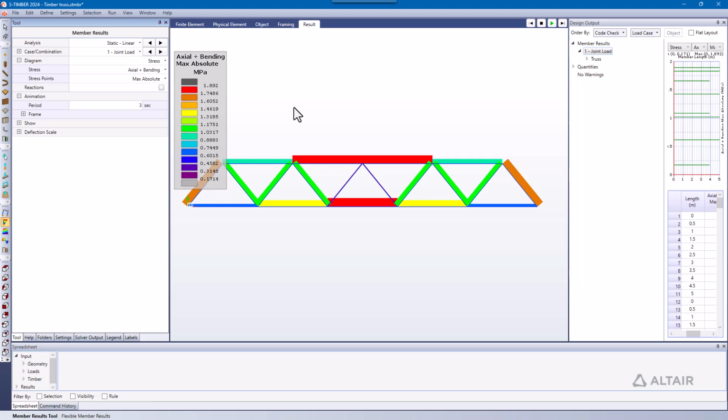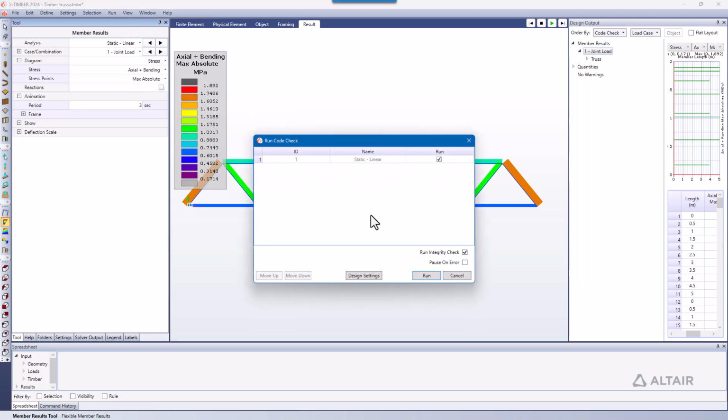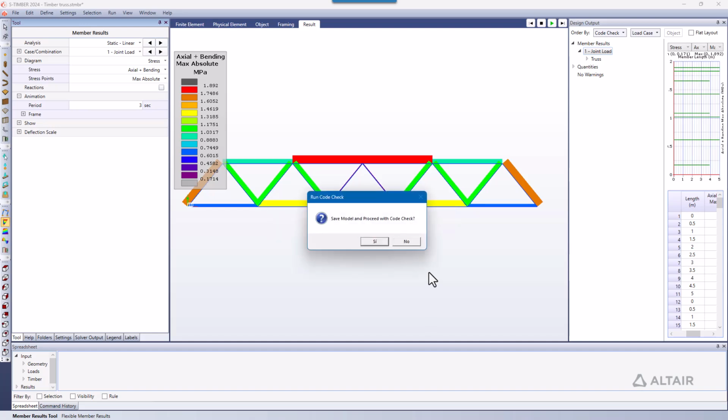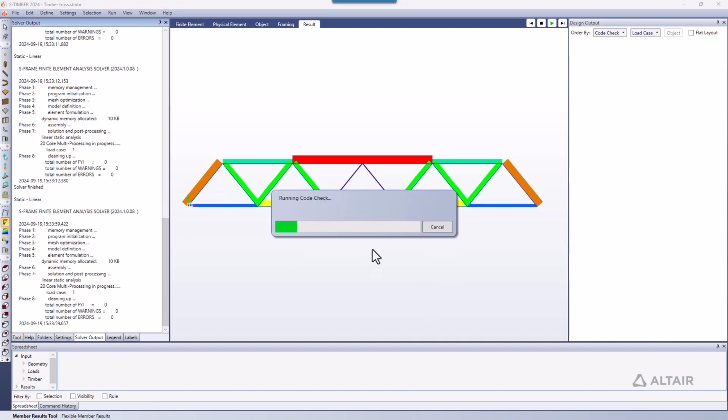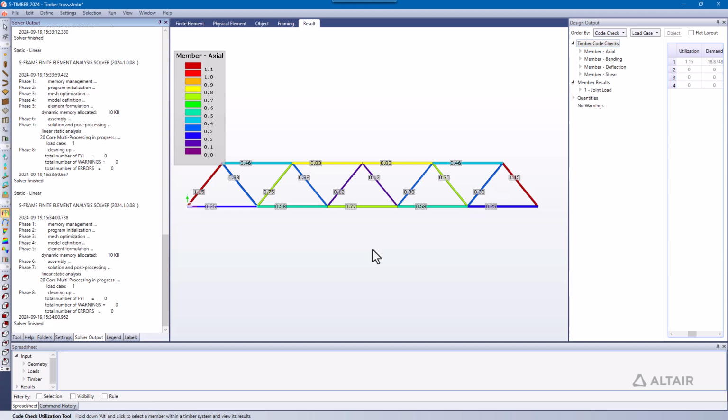But also we can try to run a code check on this structure. We're going for code check. We're going to run it, and save it. And as you can see here, we have our utilization. We can see two of the webs are failing, but the rest of the structure works just fine.